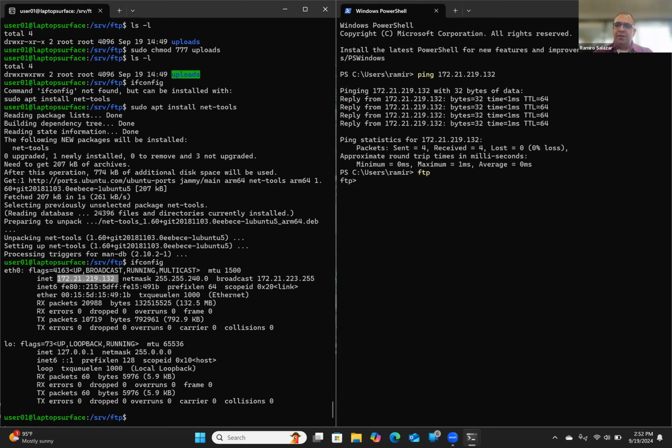And now it's waiting for me to type in the command of an FTP server. So I'm going to type in open 172.21.219.132. And let's see if I can connect to it. And I'm able to connect to it.